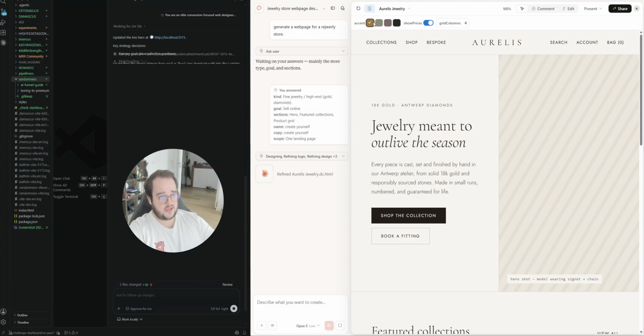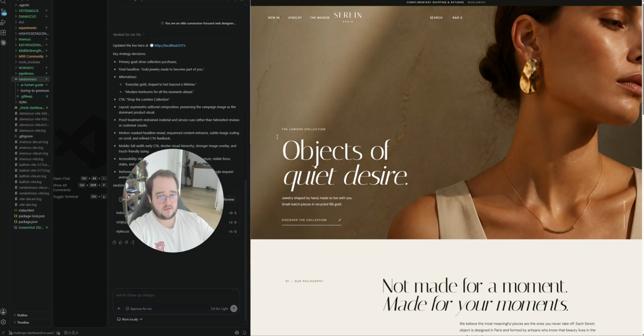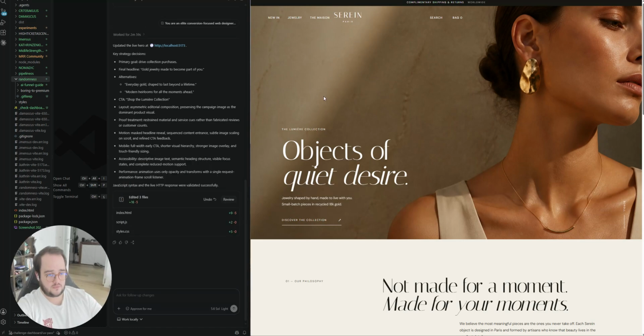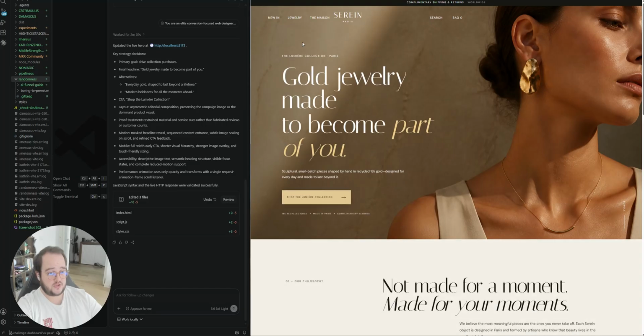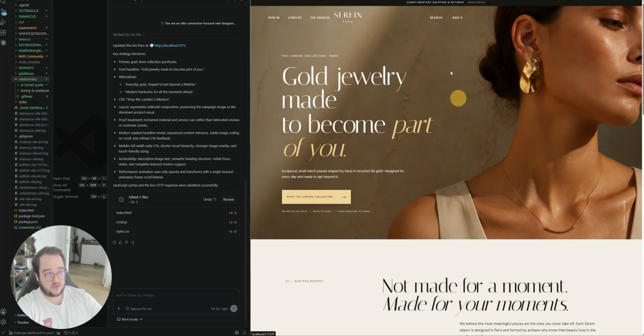Okay, so it's still creating. This one is already done. Let's go ahead and hit refresh, and there we go. It created animations and optimized highlight colors just for the hero section.